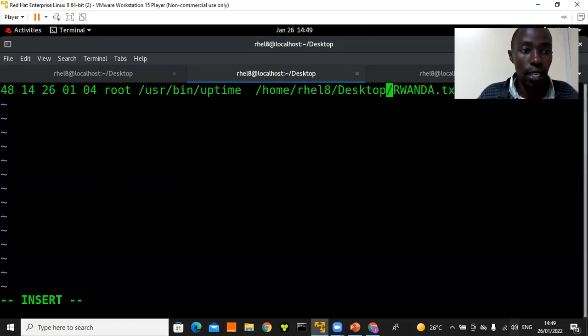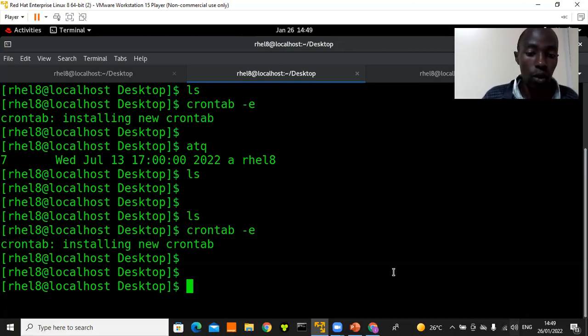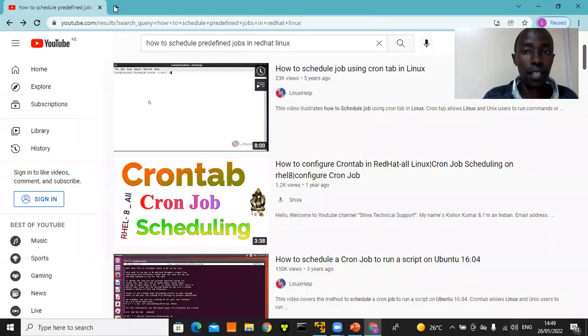So it's already 49. Let me put it at 50 so that we can see what happens. Control colon, WQ. Now let's see what happens. So at first I was trying to schedule the creation of a directory called Rwanda. It never went through. I've actually converted that into a .txt file by giving it the extension .txt.